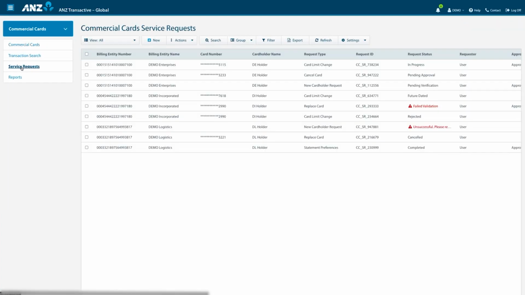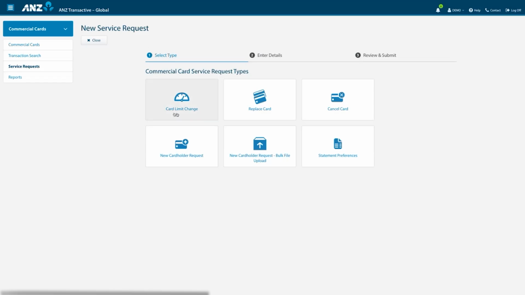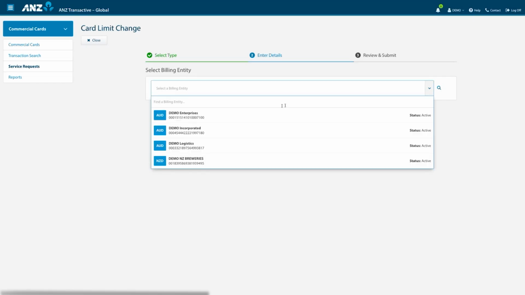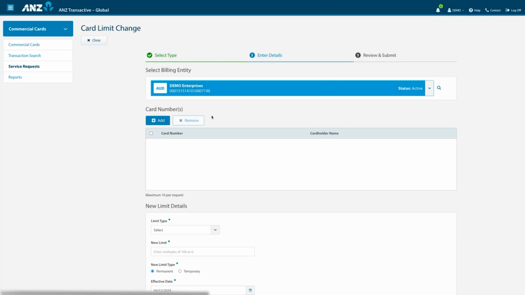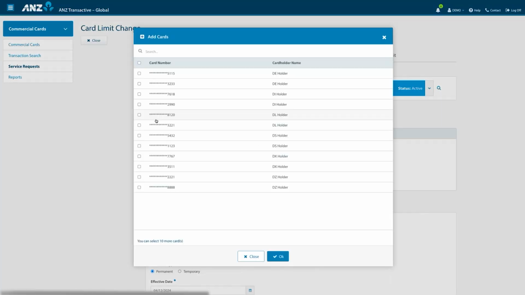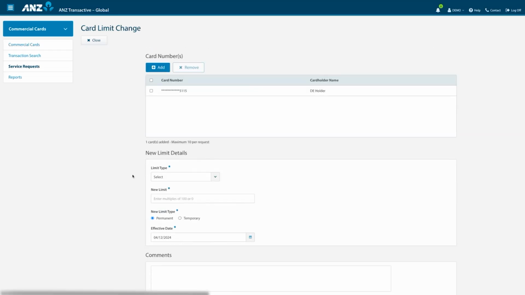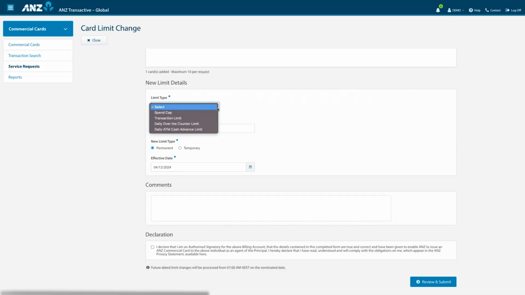Click New and select the request type. So today I'm going to do a credit limit change. Choose the billing entity and then add the cardholder or holders. In the new Limit Details field, select the limit type followed by the new amount, noting the amount needs to be entered in multiples of $100.